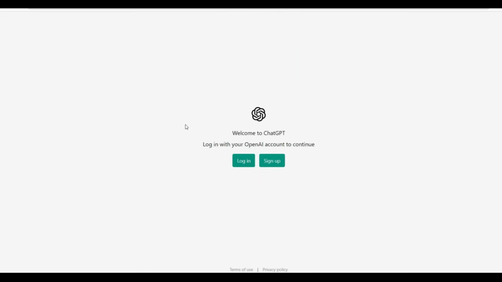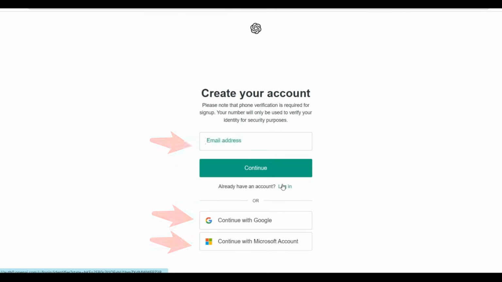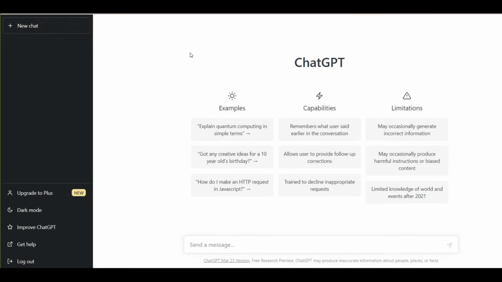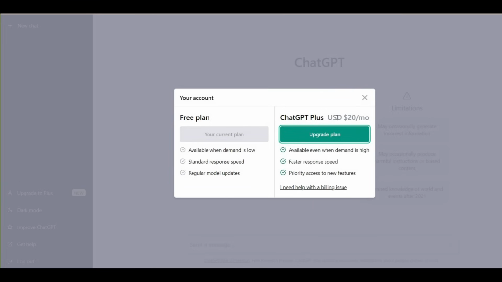Let's enter the site. I put all the links in the description for you. To use this artificial intelligence, you must first create an account. After creating an account, you can now use it easily. This is the free plan of this AI tool, but you can also upgrade to the plus one that it shows here, and it depends on yourself to choose which one. Now I prefer to use the free plan.